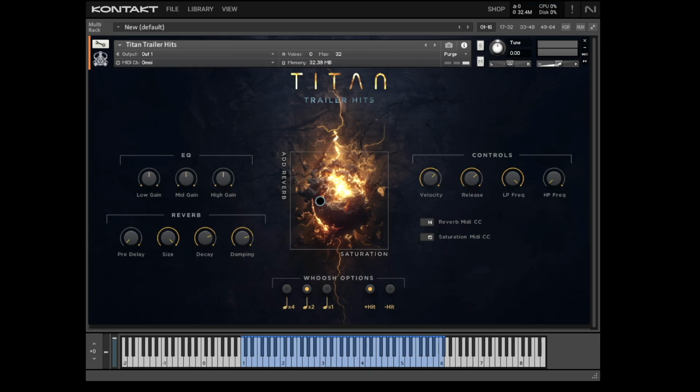Okay, much like the trailer percussion, it's a very simple interface. There's no layers or anything like that. These are just straight up trailer hits. Not as punchy as the percussion, definitely more of an impact type sound. And with whooshes, optional whooshes, I should say. But let's walk through the interface here real quick.